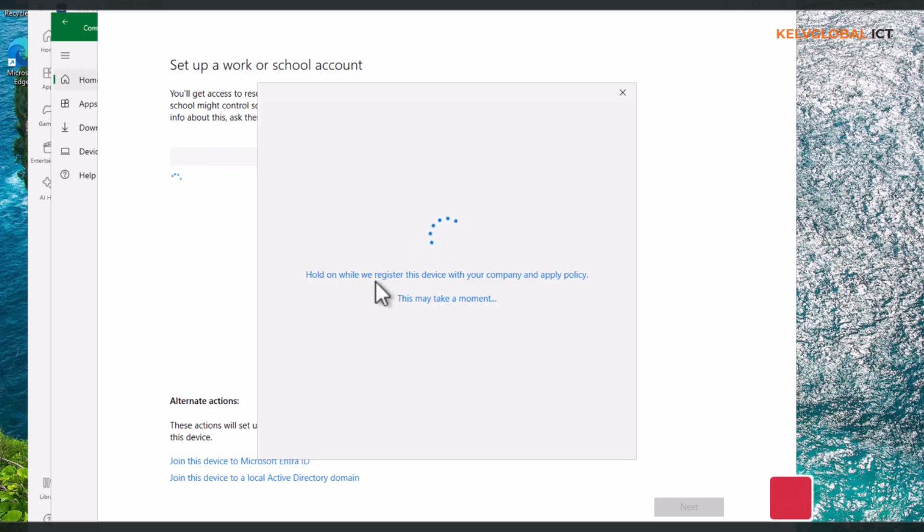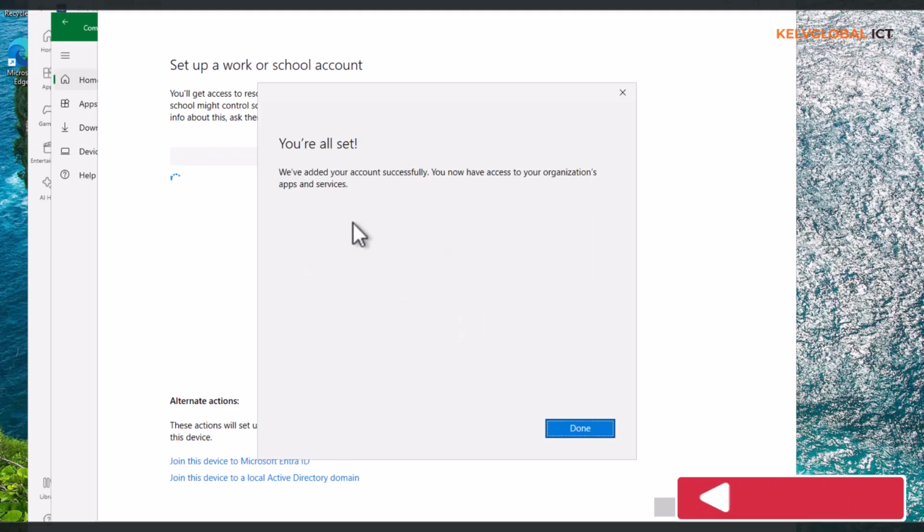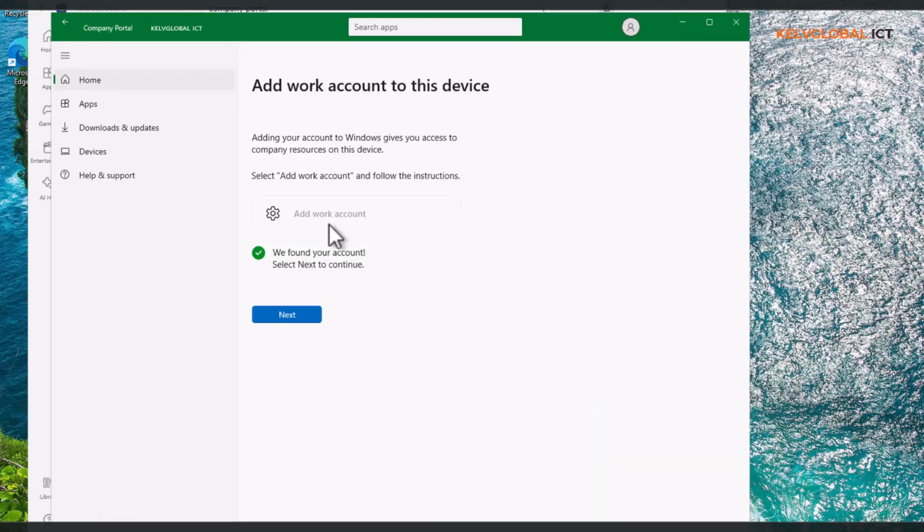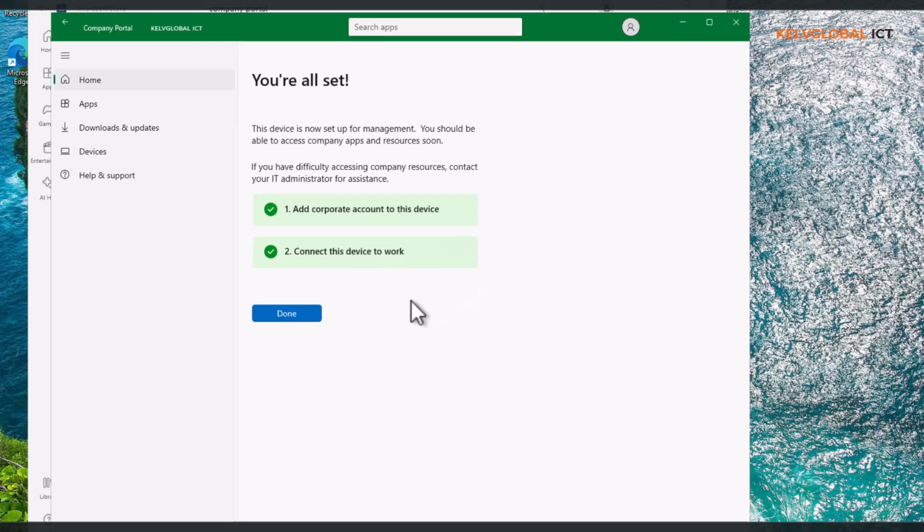And it says, just hold on while we register this device with your company portal and apply policies. So this may take a minute. And here we go. You can see it says done. So we have added your account successfully. You now have access to your organization's apps and services. So I can now click done. And I can now click next.